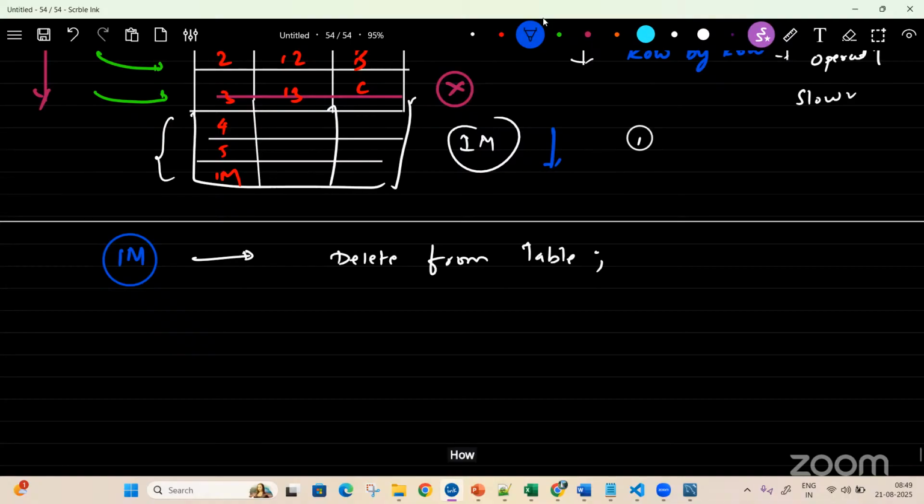How will it do that? I'm asking, what do you guys think? How is it going and deleting? It will go row by row and delete one row at a time. Exactly. So for 1 million records, yeah.